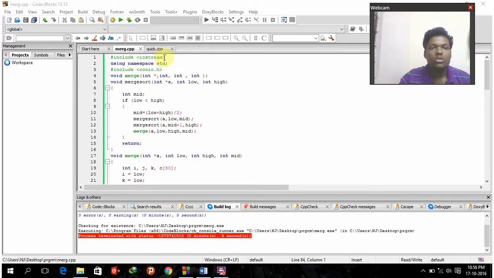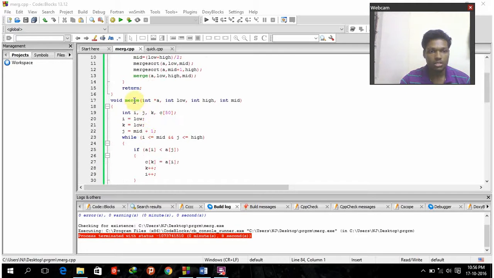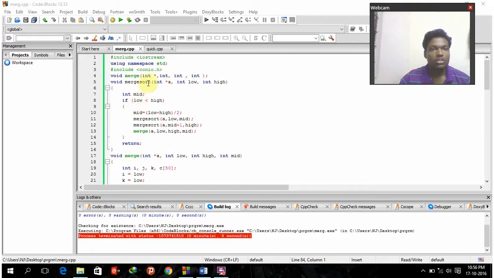In this program I use header files iostream and conio, and using namespace std, which is the standard library. I used two functions: the first is merge sort and the second is merge. In the merge sort, I declare some variables like low, high, and a. I also need a variable for the mid value, so I'm declaring mid of int type.